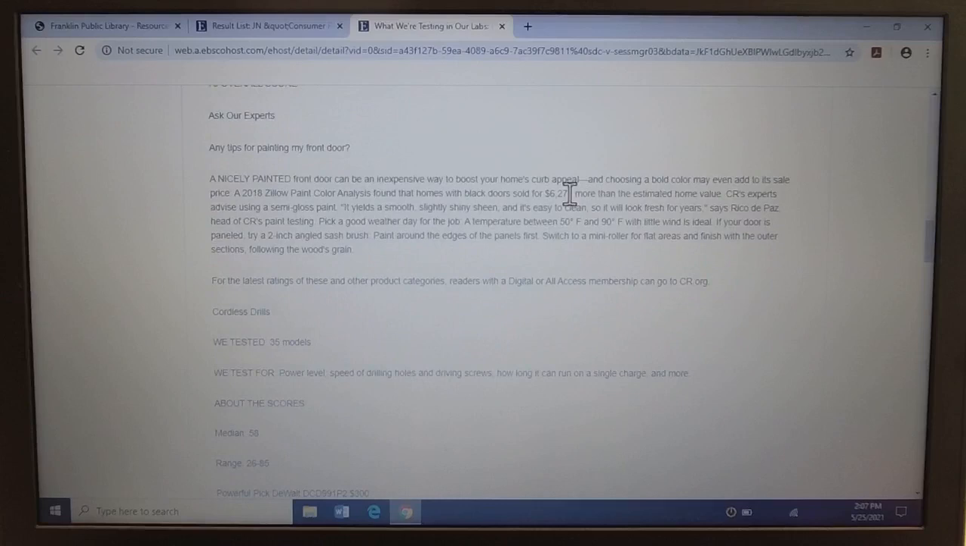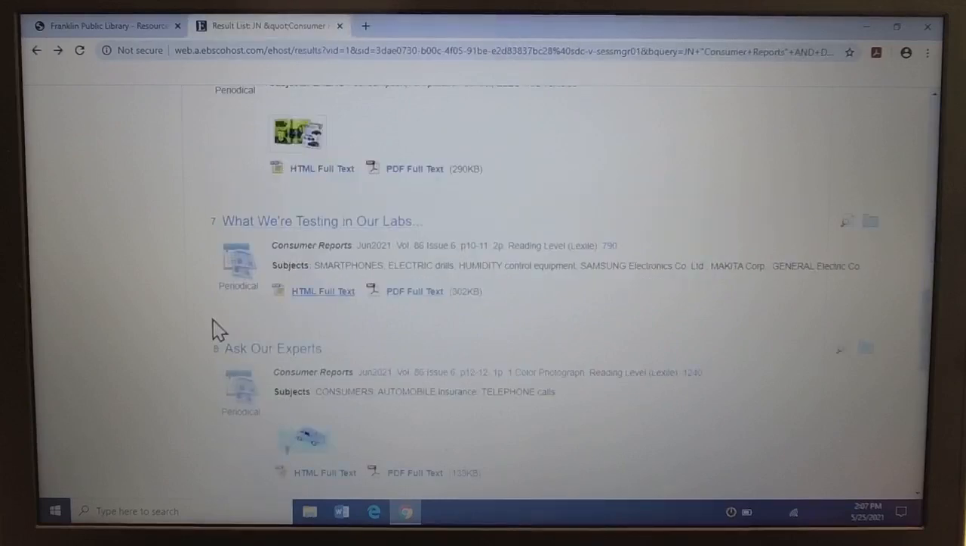And kind of a goofy formatting. The better option is the PDF full text. This is essentially just a picture of the article from the magazine, so it includes all the images and how it looks exactly in the magazine. So I'll open that in a new window.